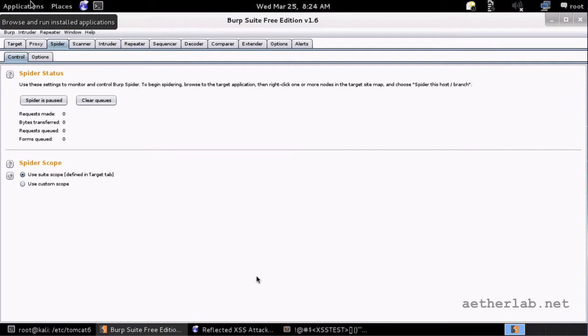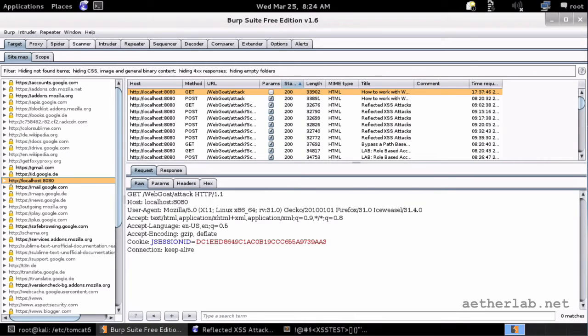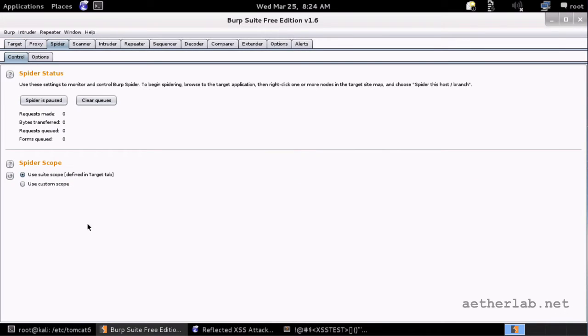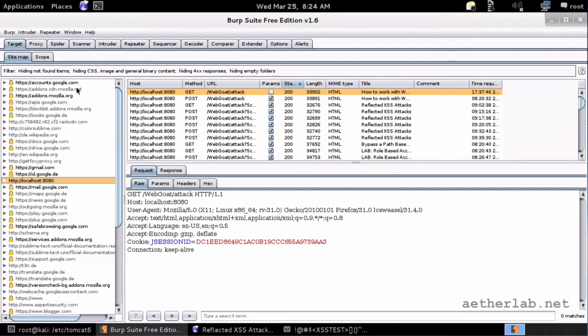All right, in this section, we are going to talk about two modules. And these two are going to be the target and the spider. First, just a quick summary of what they do, and then we will go into details.